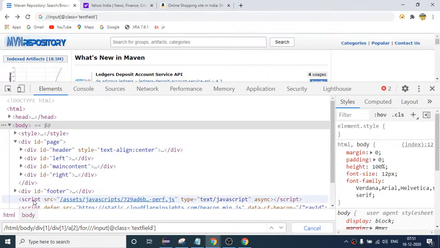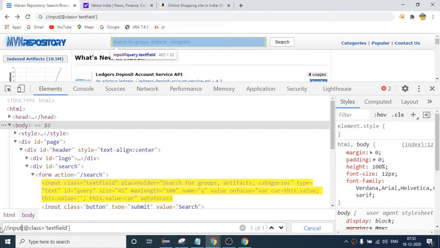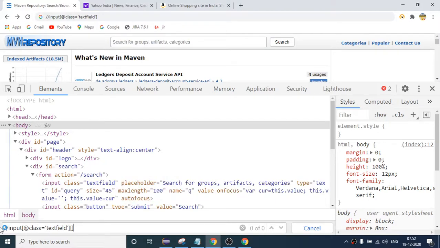Is it clear to everyone? Yes, sir. Sir, if many tags have the same class, then... Yeah, I will come to that point as well. If you find that you are getting more than one element, I have already told you, you can keep on concatenating attributes. You can concatenate one more, until you get a unique element. Is it clear?